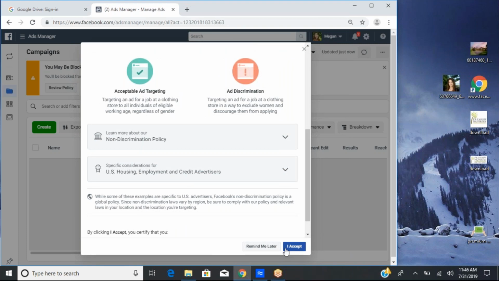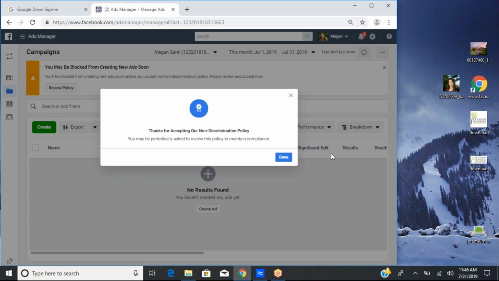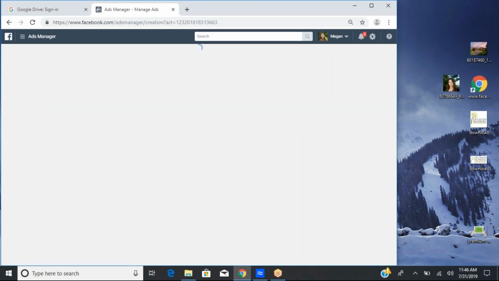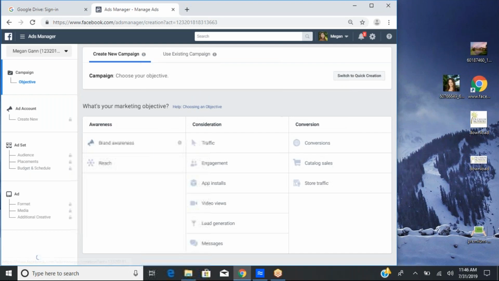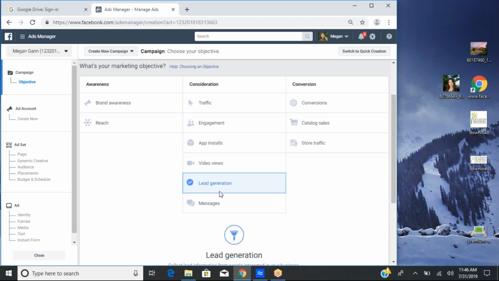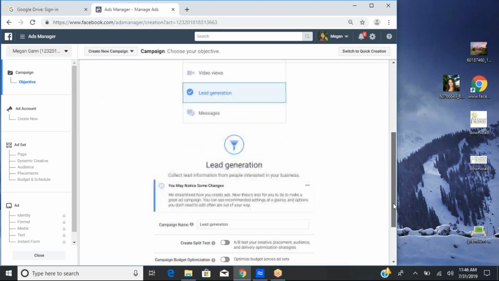Okay, so you're just going to click accept to show that you accept their non-discrimination policy. We're going to go ahead and create our first ad. You can also pay for more promotion on your post on there as well, but Facebook will ask you for that. So that's not something I'm going to go over. Okay, we are going to go into lead generation for creating our ad. This will be the most helpful for you, especially if you're creating a new Facebook page.